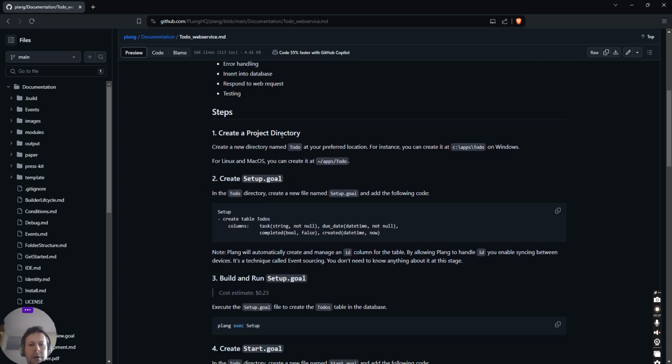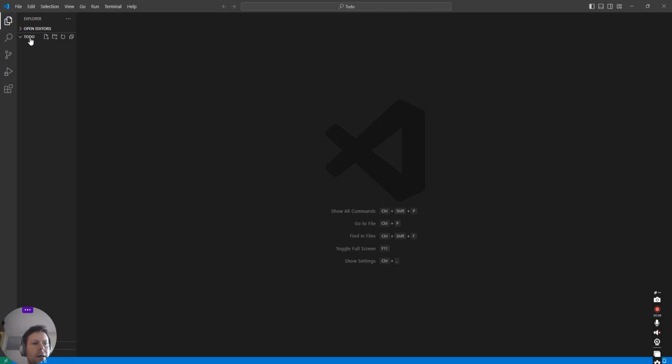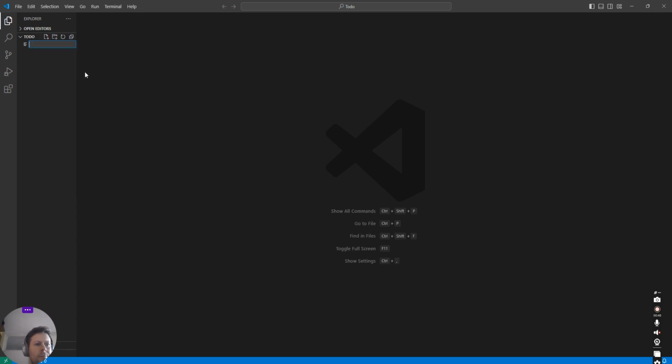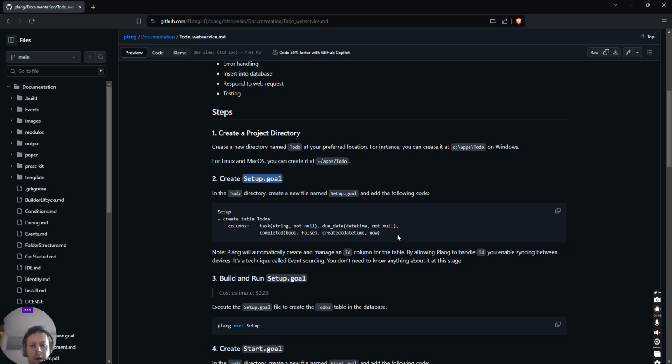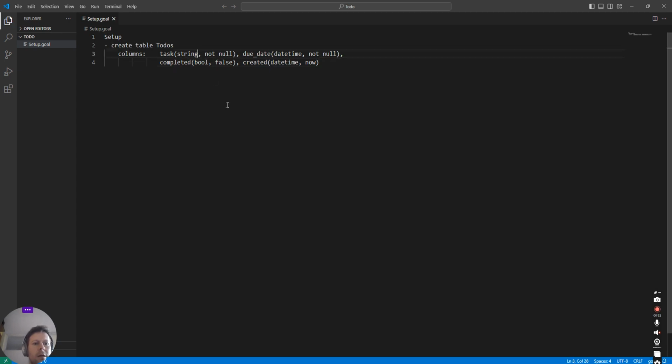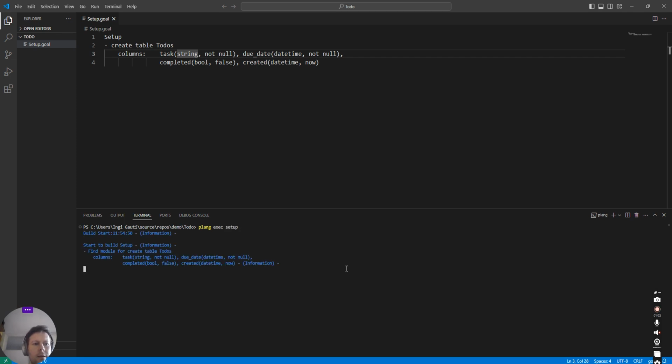So we start by creating a project directory. I already created a folder called Todo, and the first file I'm going to create is the setup goal, where we are going to create the table. Anything in setup is actually just going to run one time in the lifetime of the application. But after we set this up, we need to execute it to create that table.